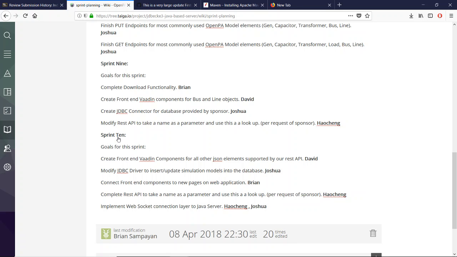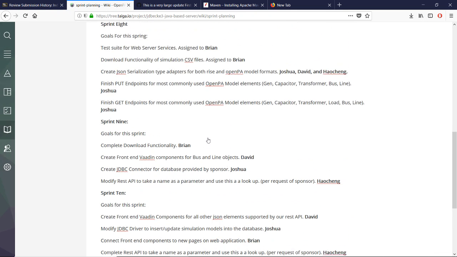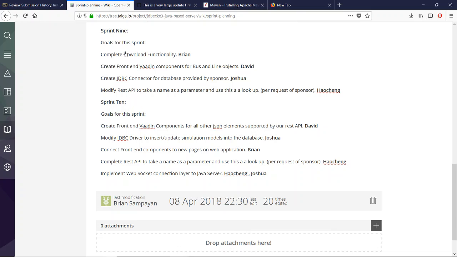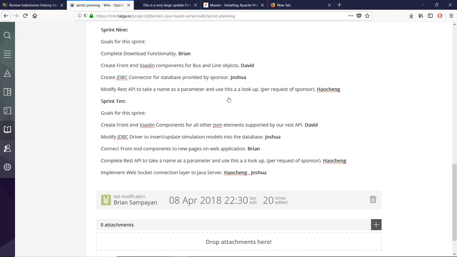Sprint 9 and Sprint 10 are the sprints we've worked in since our last review. Sprint 9 was to complete download functionality, start working on front-end Vaadin components, create a JDBC connector for the database that was given to us by the sponsor, then modify our Java API to take names as parameters, and then use these names to look up each element. And there was some back-end specification for that that the sponsor gave us that he wanted us to do.